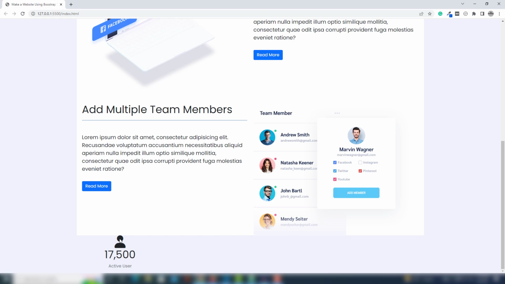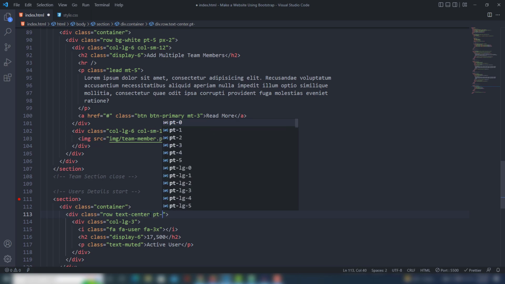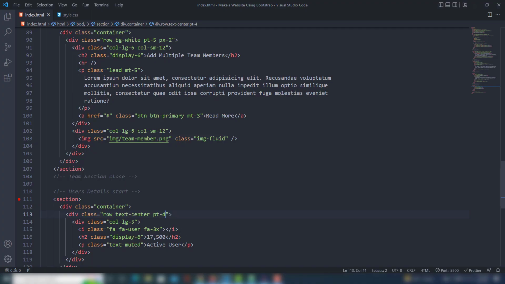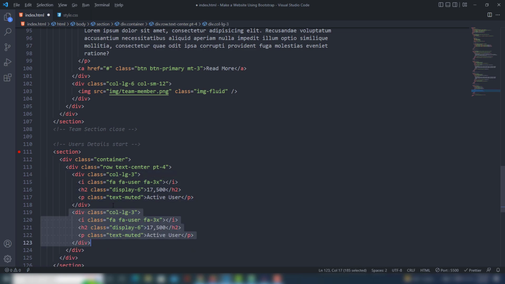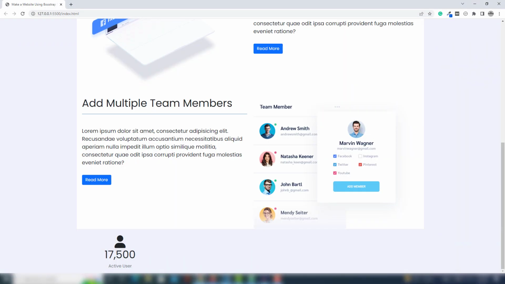I want to move this area below, so I will use padding-top, not margin. Where it is here, I'm gonna use pt-4. Let's see, as you can see. I will use the same thing: I just copy and paste a second time, third time, fourth time. 4 columns, 12 columns, 3 by 3. First I'm gonna save that, and let's see, as you can see, 3 3 3 3.